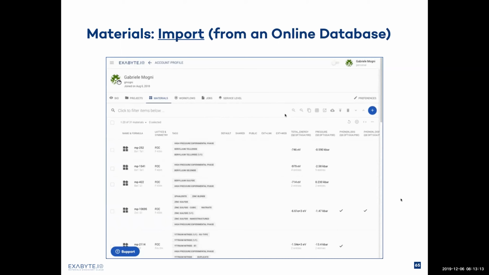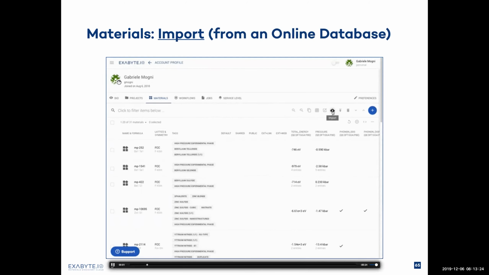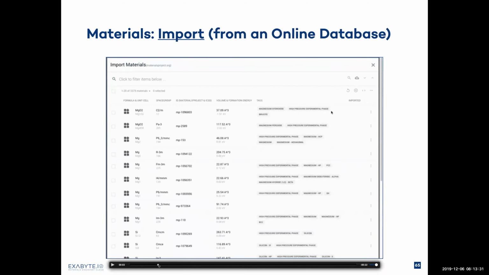The second option for adding material structural information is to import it from an online database. In this case, we'll use Materials Project. So we click on the import icon in the toolbar, which opens the import dialog. And here we can see that there are certain materials that we have already cached out of the total, the larger collection of materials within Materials Project.